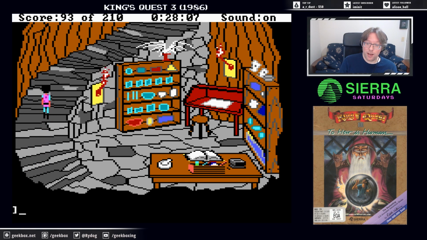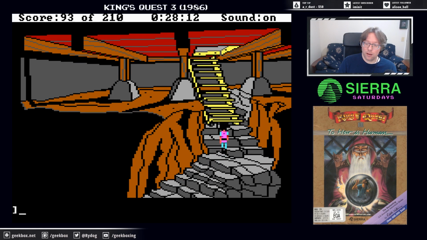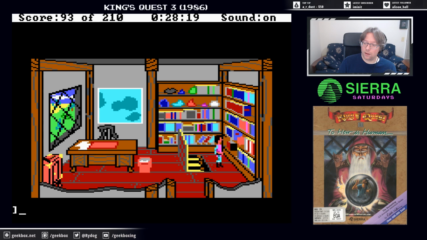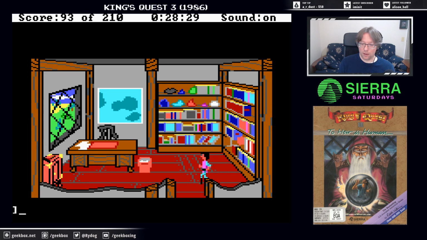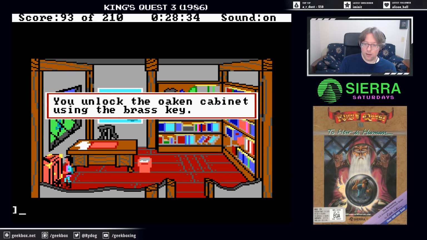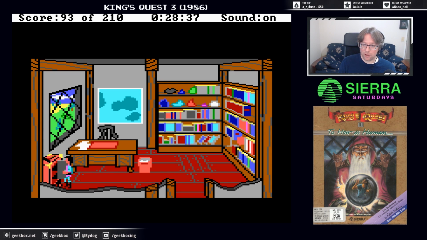So, now we will put everything back the way we found it. Oops. You unlock the old cabinet. There we go.